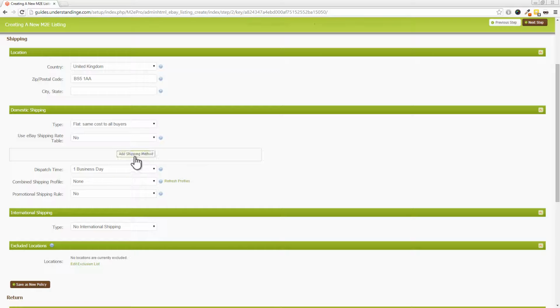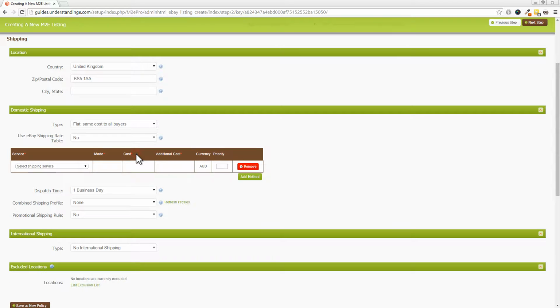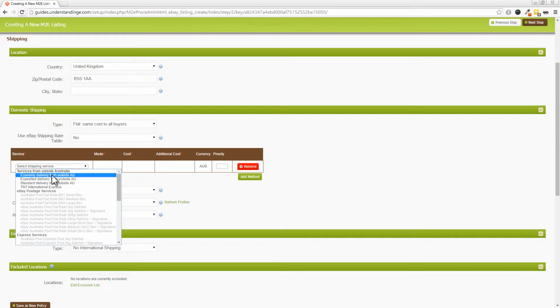So click on add shipping method, and then you've got select shipping service, and aha, can you see the options which we've now got in here, Dave? I can indeed. It seems to have picked up automatically that we are from outside of Australia and is showing us delivery options which are sort of applicable to us.